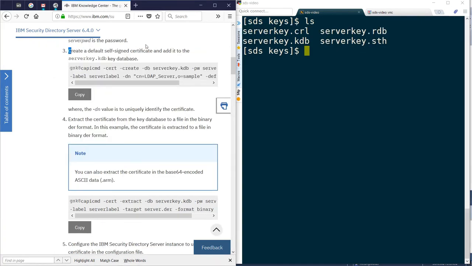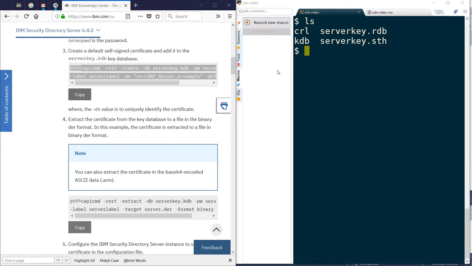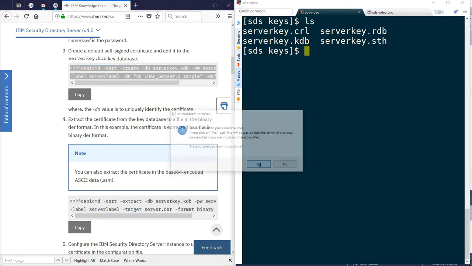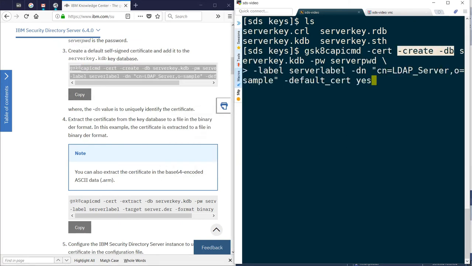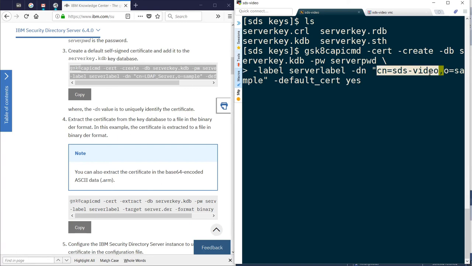Step 3 will create a self-signed certificate. So I'll copy that and paste it. This will use the database that we mentioned before with that password, and it will create a new certificate with a label, which is this, and we need to change that. It will also mark that certificate as being the default in the store. The CN needs to be the host name of the server that you're on. Now, I'm just using the short name here, but in practice, you would use the fully qualified domain name. Okay, and we'll hit enter.